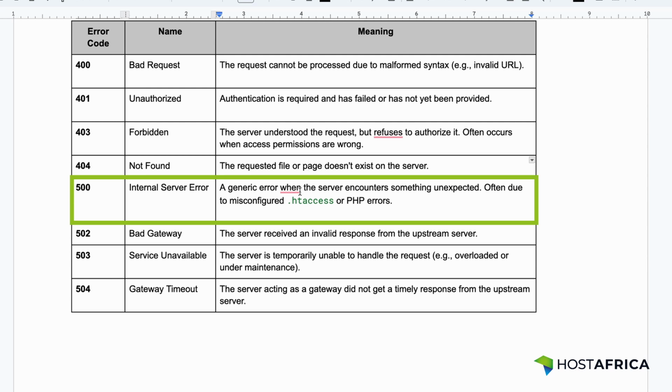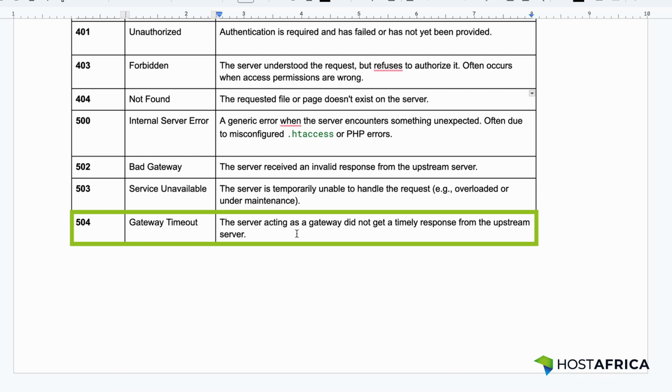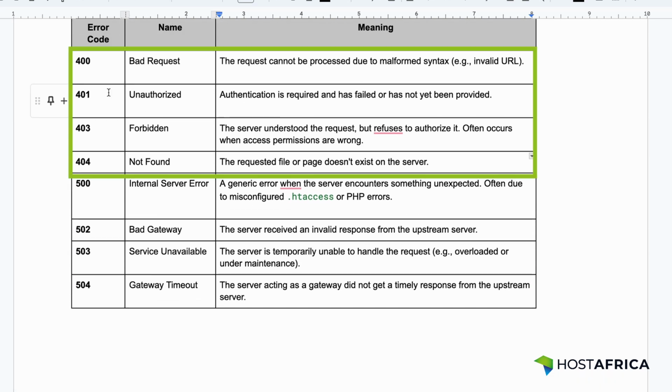500 is an internal server error, a generic error whenever the server encounters something unexpected, especially due to misconfigured .htaccess or PHP errors. 502 means a bad gateway. 503, it means the server is unavailable. 504 means the server acting as a gateway did not get a timely response. Basically, error 500 series refers to server issues, while error 400 series refer to permissions, page, or content fetching issues.